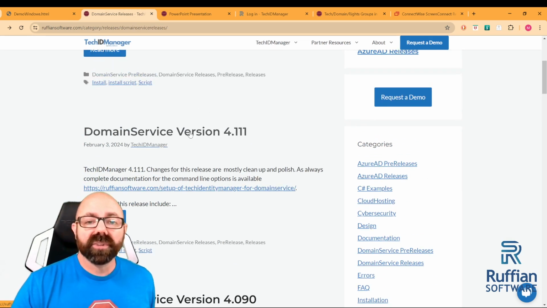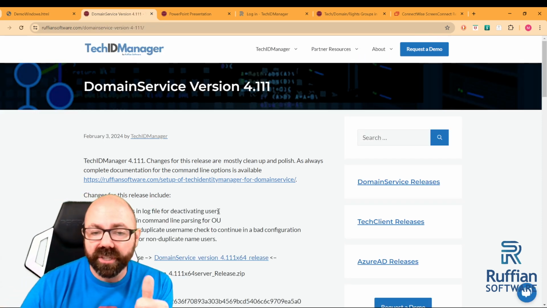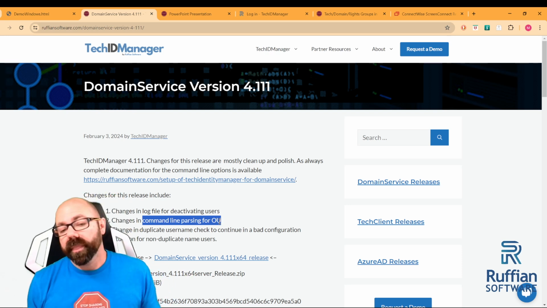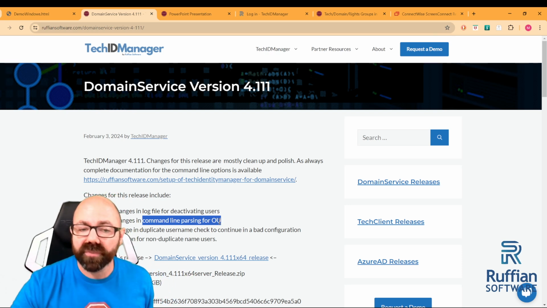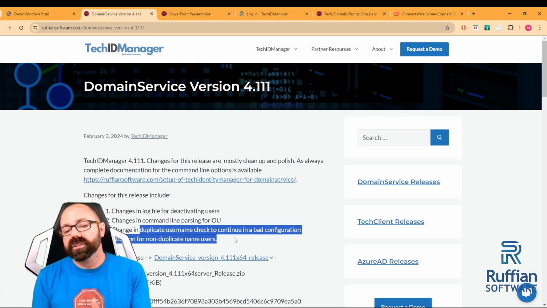The next release was release version 4.11. In 4.11, we had some log file changes for deactivated users. We had some partners who had issues with the way we did our OU command line, so we made some parsing changes for that. And then there was a duplicate name check in the configuration situation for bad non-duplicate name users.